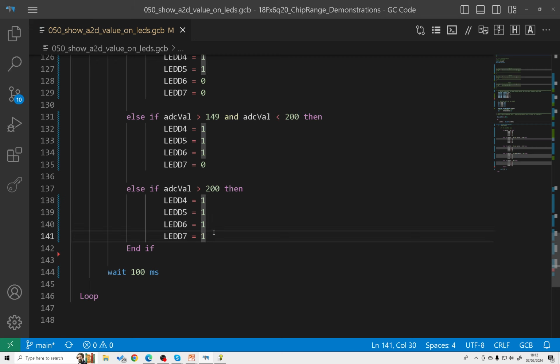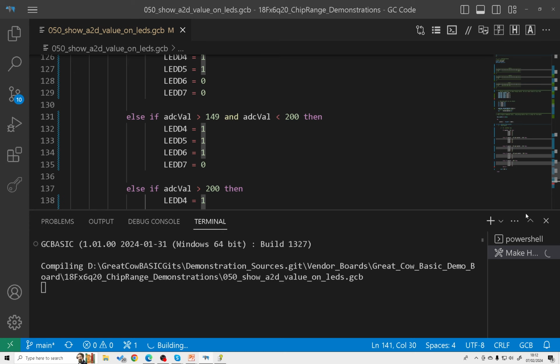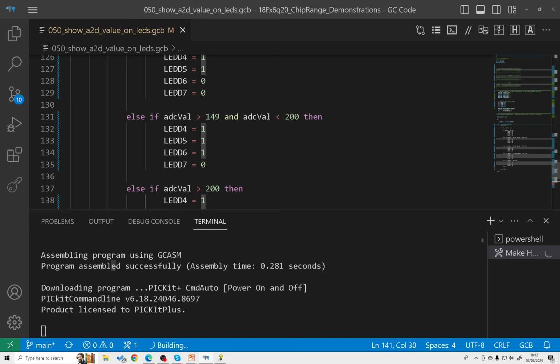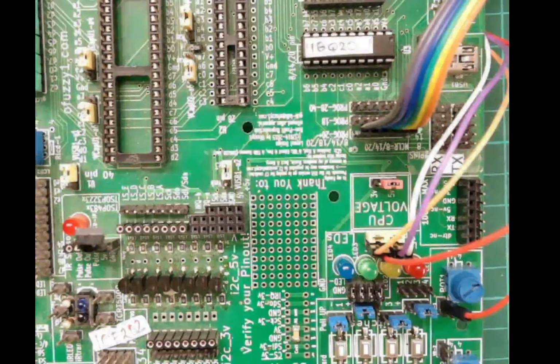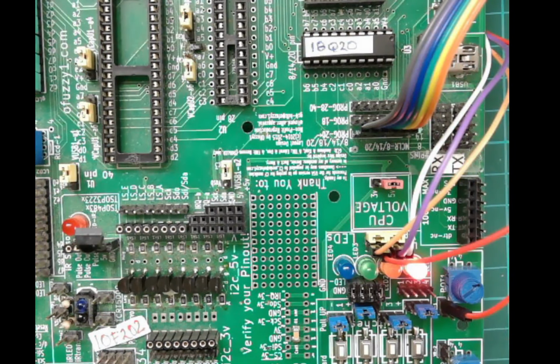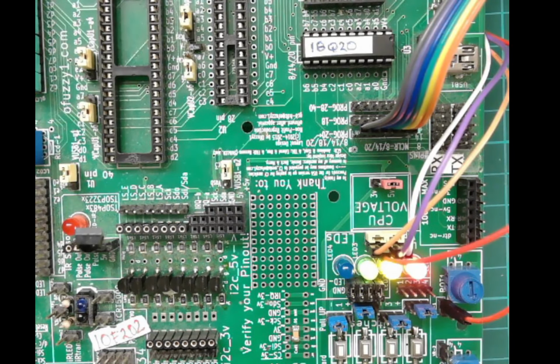Okay, we can compile that. Press function key F5. That's the same as selecting it through the menu. Desk cam. That's where we left it. Turned it fully off. We get 1 LED, 2 LEDs, 3 LEDs, 4 LEDs. So what we've done is essentially reading the value from the potentiometer, which is the analog value. We've converted that into a digital value, and we're representing that on these LEDs. Rather simple, using GCBASIC.